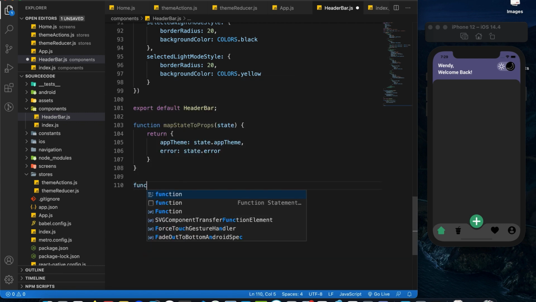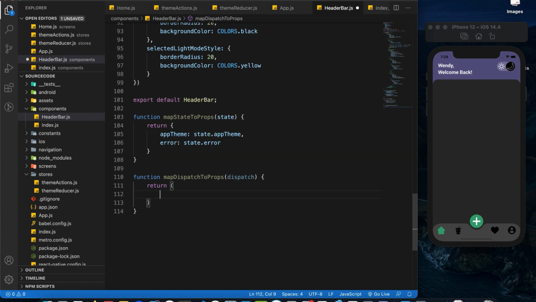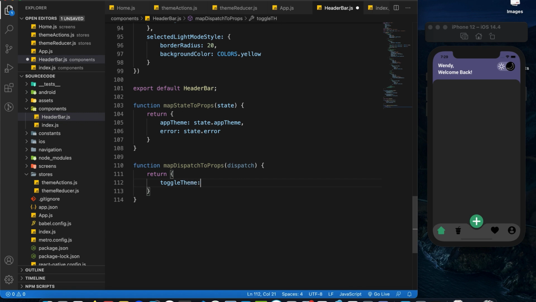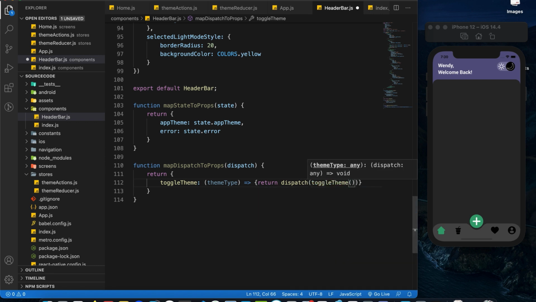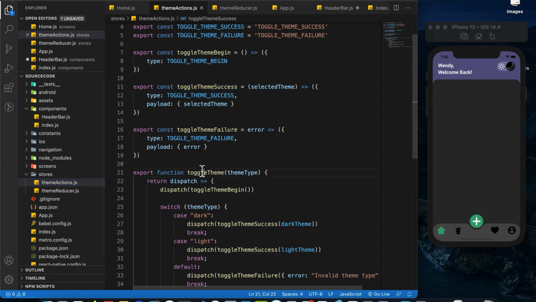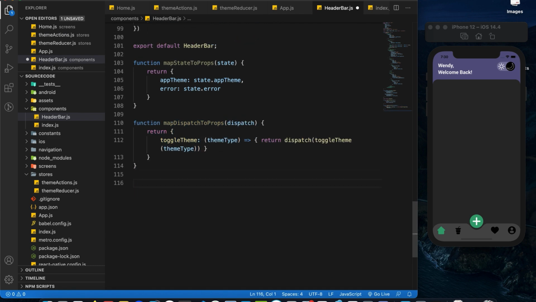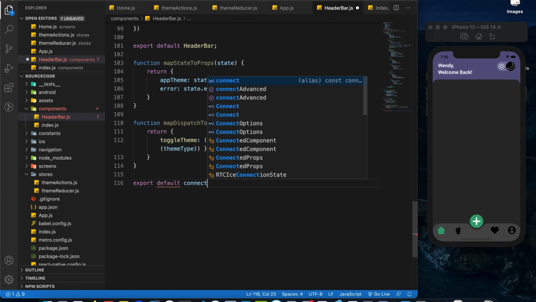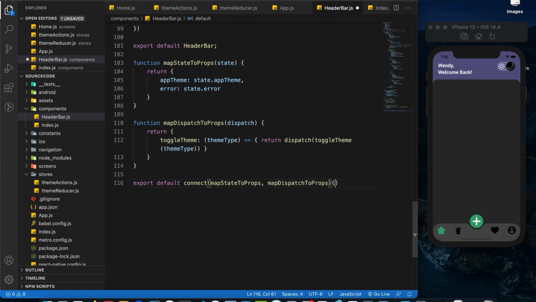Okay, so next we need to create another function called mapDispatchToProps. So the param equals to dispatch, and we will return toggleTheme. The param is themeType, arrow function, and we are going to return a dispatch call to toggleTheme function. Pass in themeType. Okay, so for this function, what it does is basically to inject the toggleTheme function from themeActions.js into HeaderBar as props as well. Okay, and lastly, we will need to export default, connect mapStateToProps and mapDispatchToProps into HeaderBar.